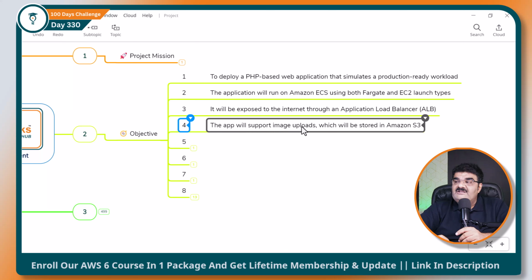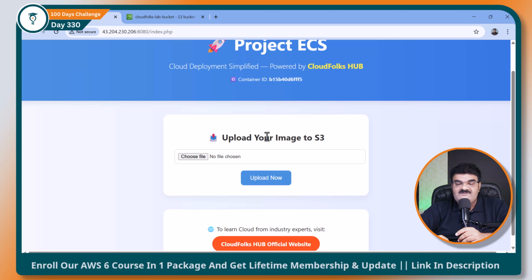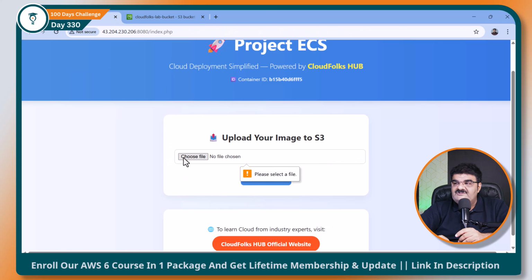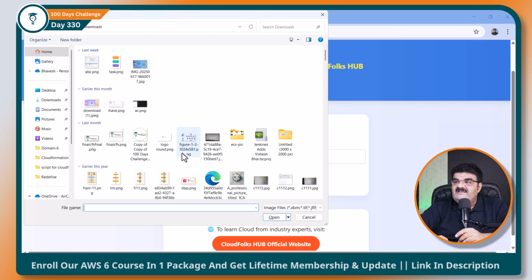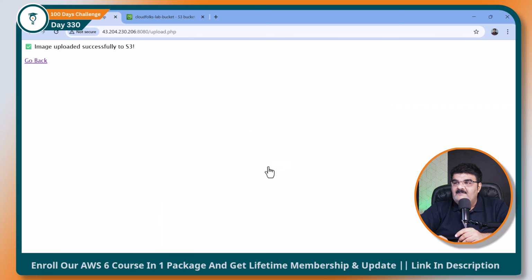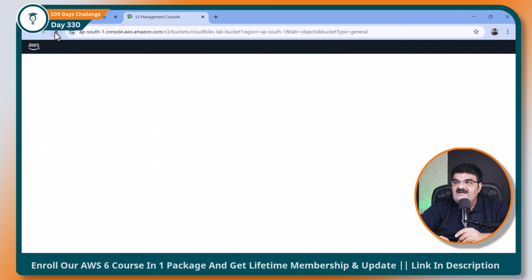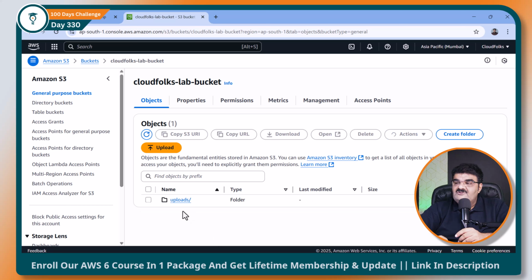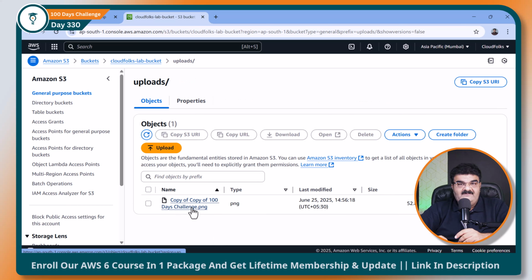The app will support image upload, which will be stored in Amazon S3. Let's say that here I have this particular application running. Now, this is the S3 bucket working in the backend. Suppose I am going to upload a picture, choose a file. Here I am going to choose this particular file and let me click on upload. Image uploaded successfully, and if you go to S3, you will find this image as well. So you will get this image in the upload folder. Look at this, we got it over here. Right?